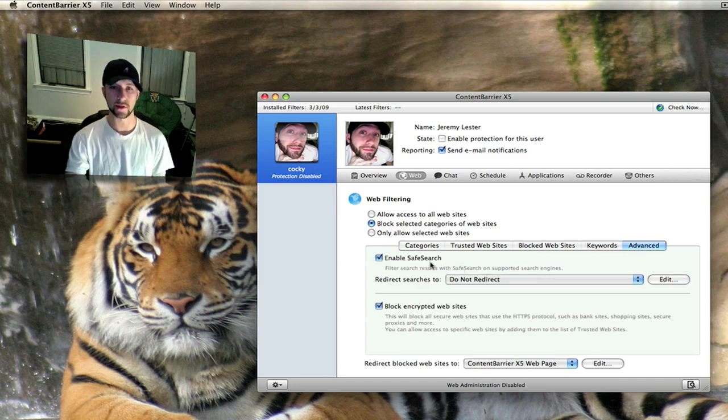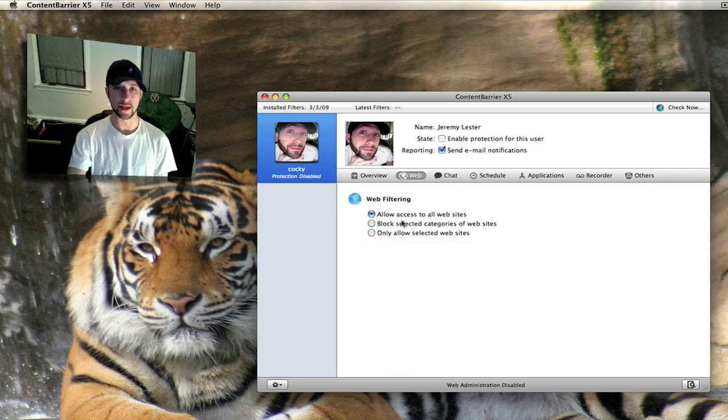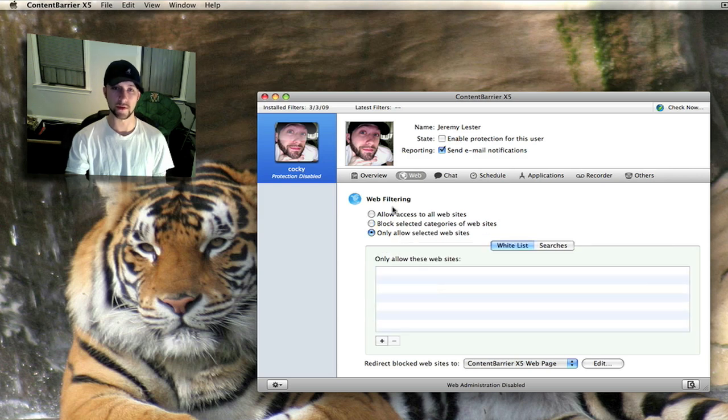and you can enable safe search, where if they search for something, you can redirect it to another page. Right here it's got kids.yahoo.com, but you can edit that and add other ones as well. Over here you can allow all access to all websites. You can block specific websites or do that however you want, or you can allow only specific websites.